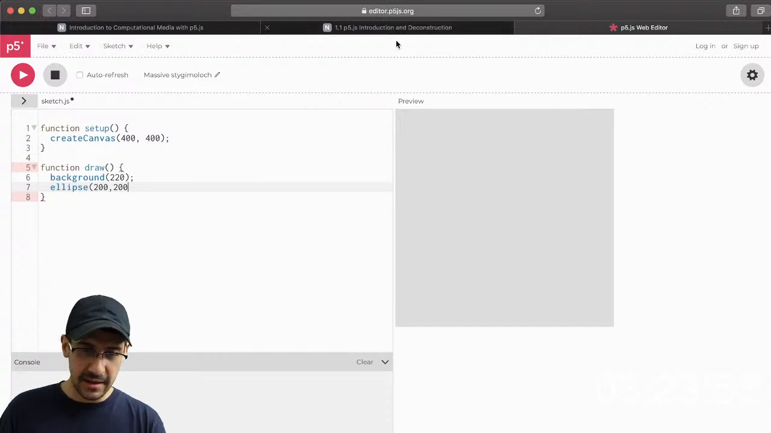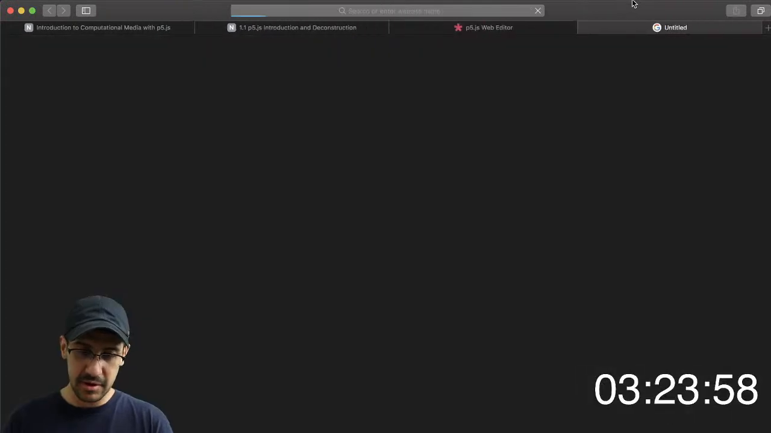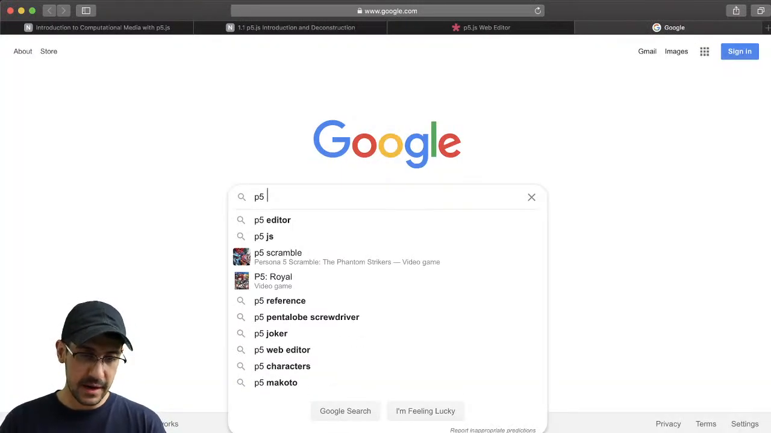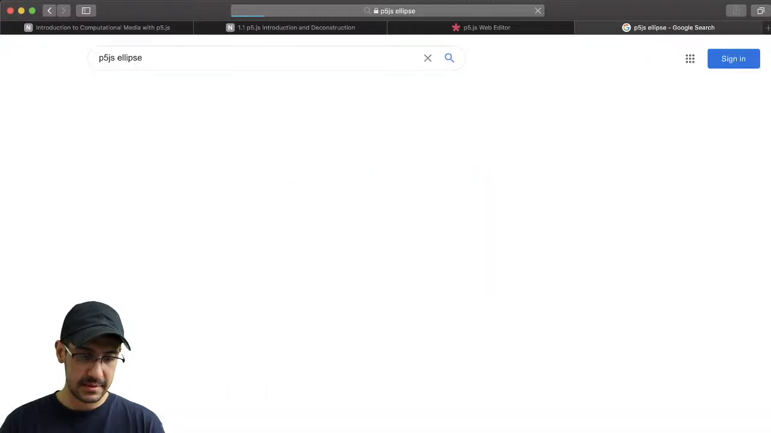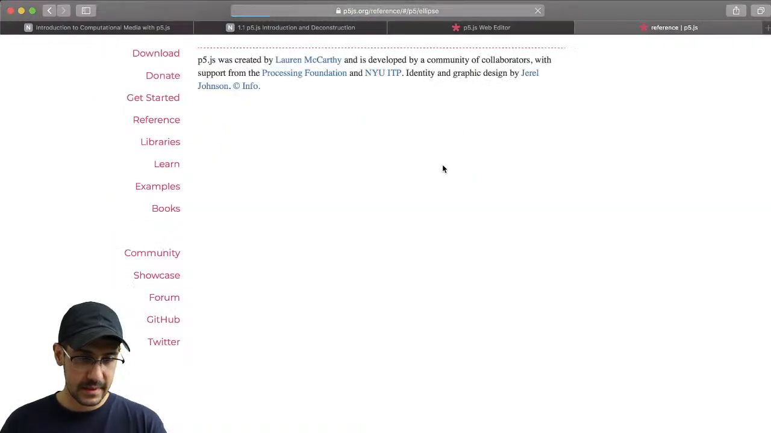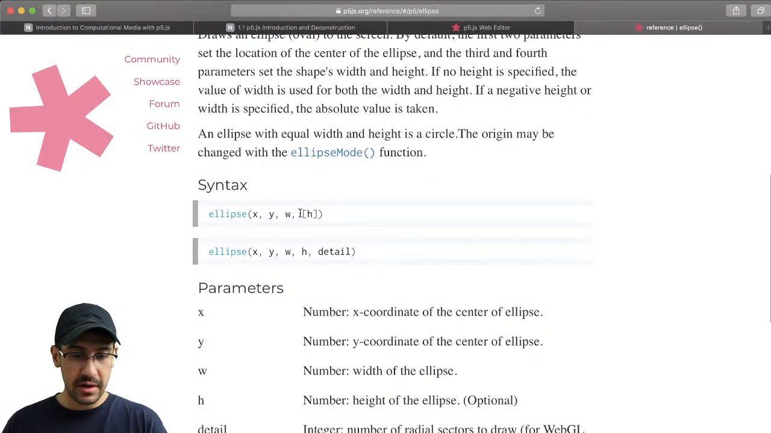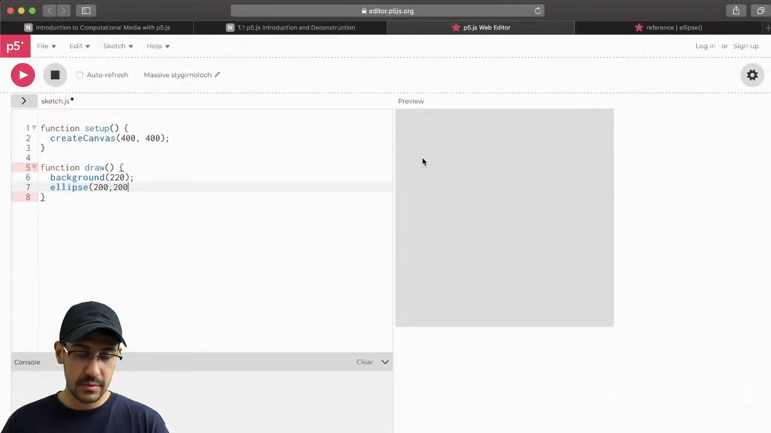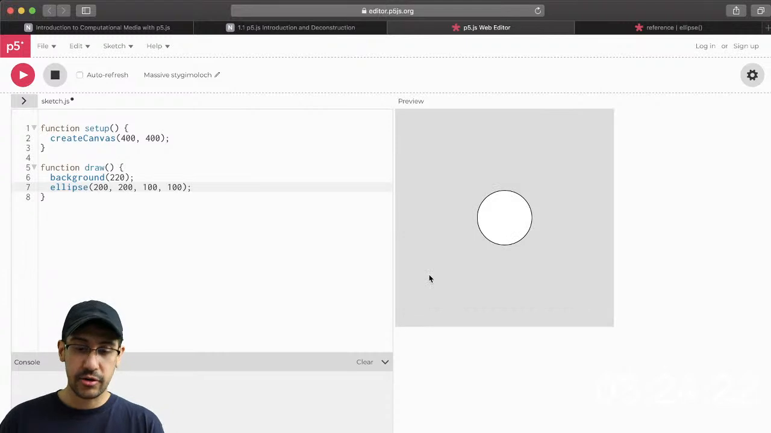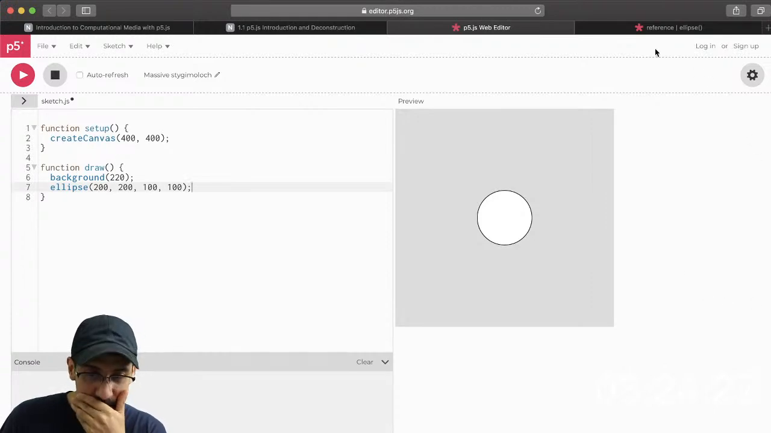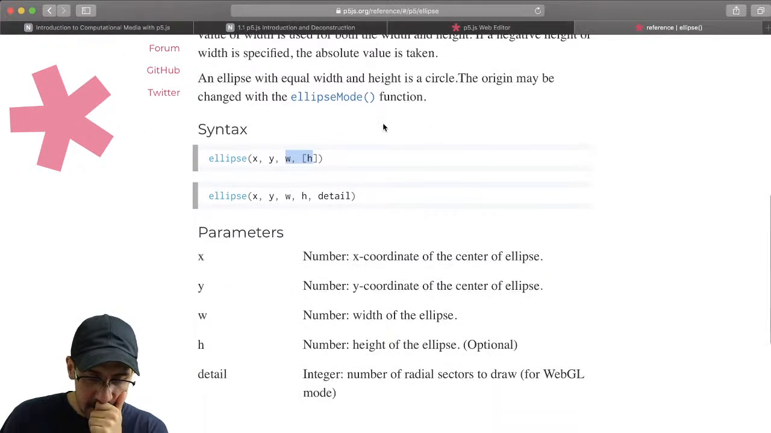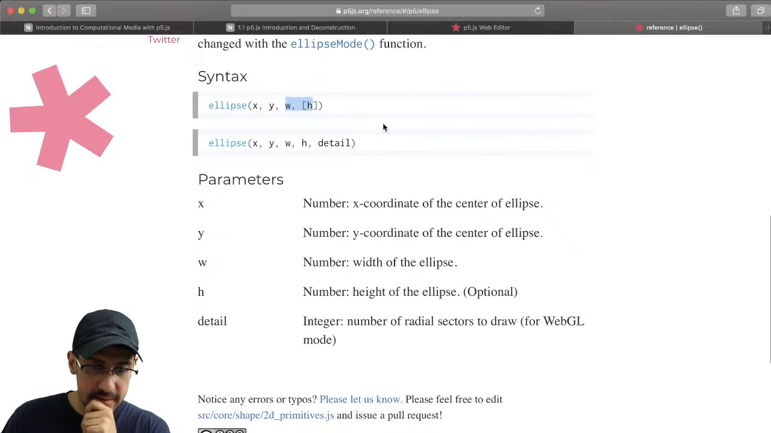And actually, how did that work again? How do we use ellipse in P5? Let me just open up a new P5.js ellipse. So the x and y coordinate, the width and the height. So let's go with 100 by 100. And that should give us a circle right in the middle. Okay.